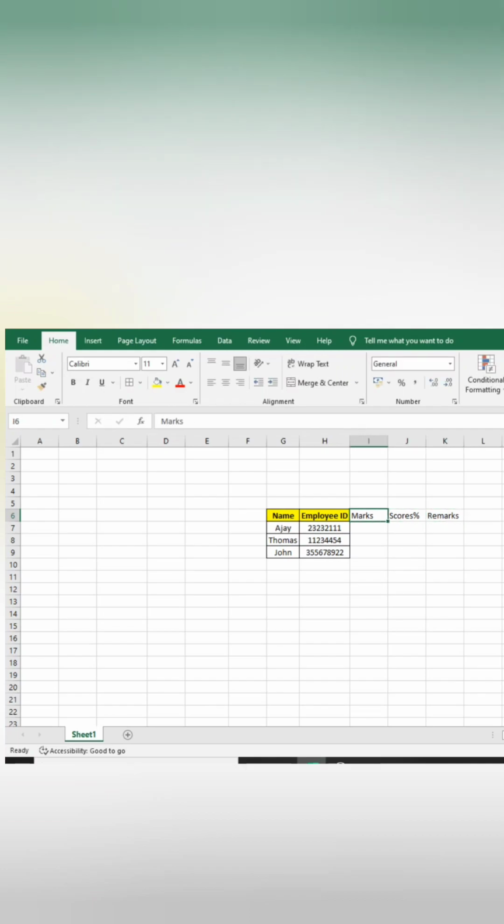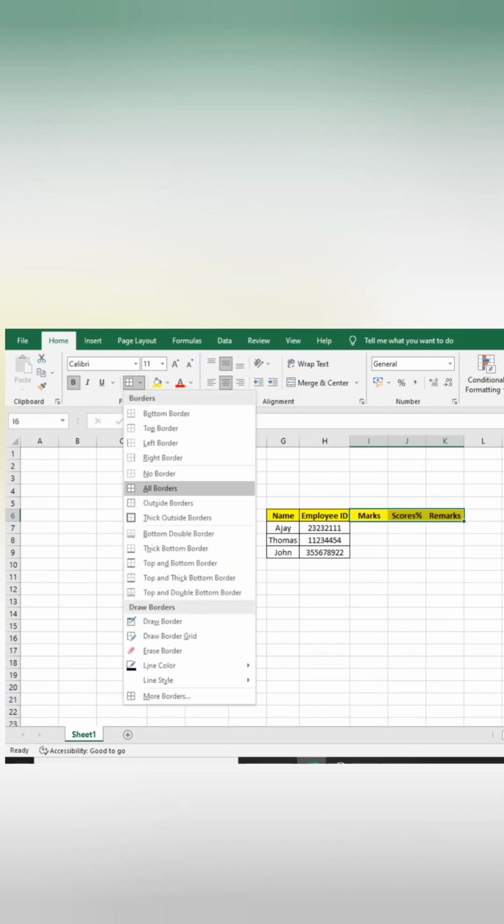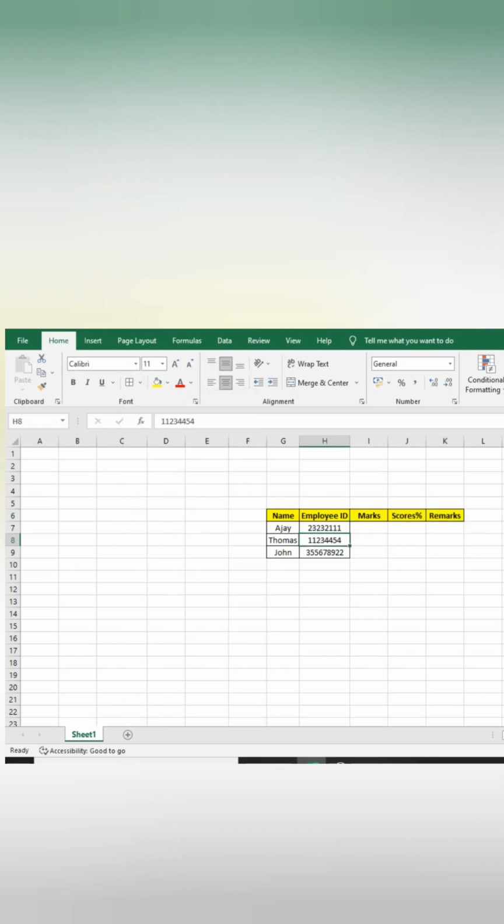Now, if I want to make it the same color as the employee name, manually I need to select all the three rows. I need to go to color coding. I need to select yellow color, then I need to select bold, and then again I'll select center. Then I'll go to border. I'll give all borders. But you can do it another way as well. How can you do that?